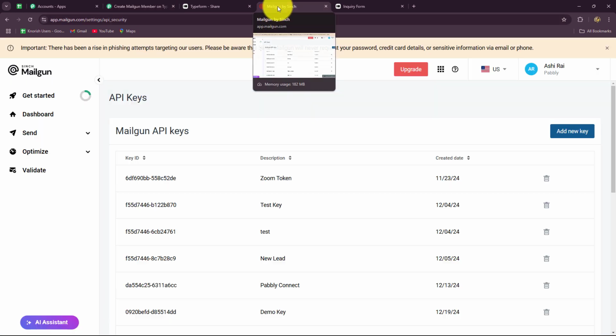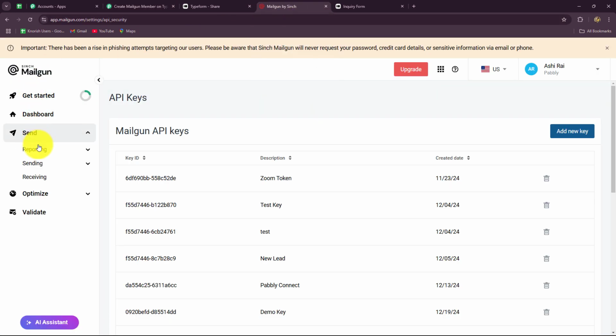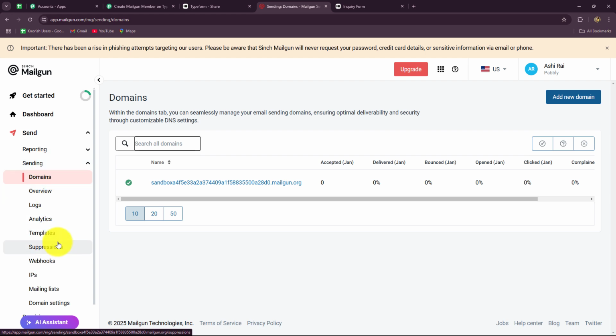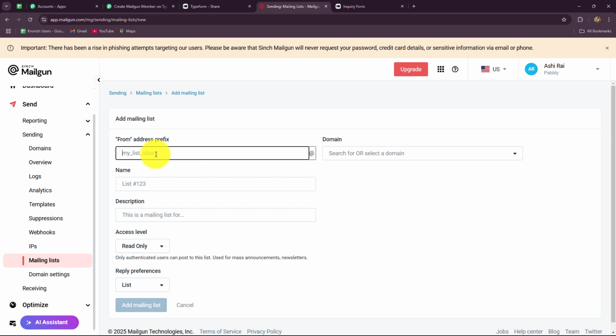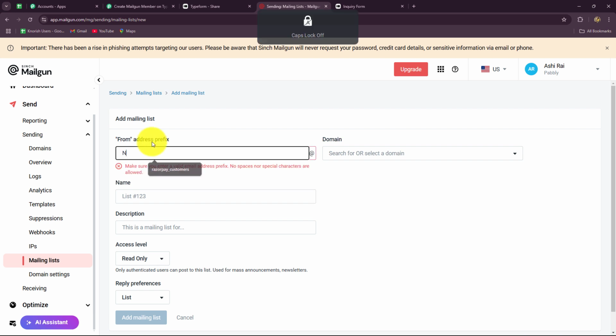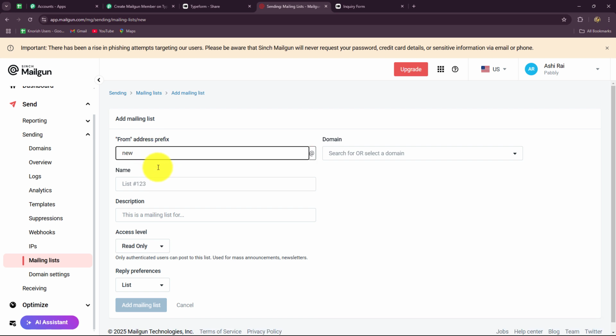So we'll go towards Mailgun. We will go towards the send option. Here we have the sending option, and here we have mailing list. I'm going to create a new list in front of you. So let's say this time the name of my list is new leads. Okay. So here I have the list as new leads.